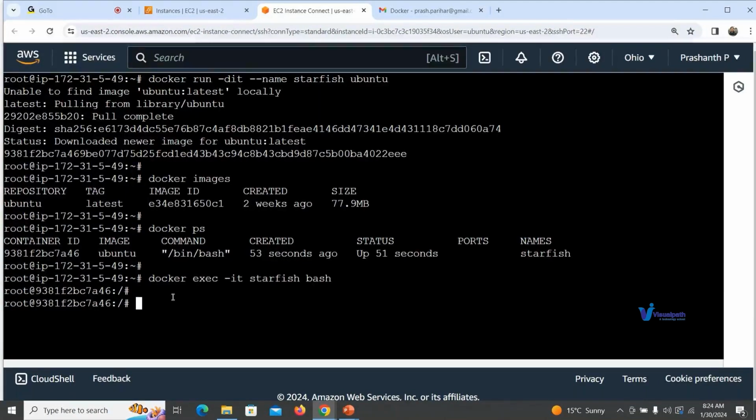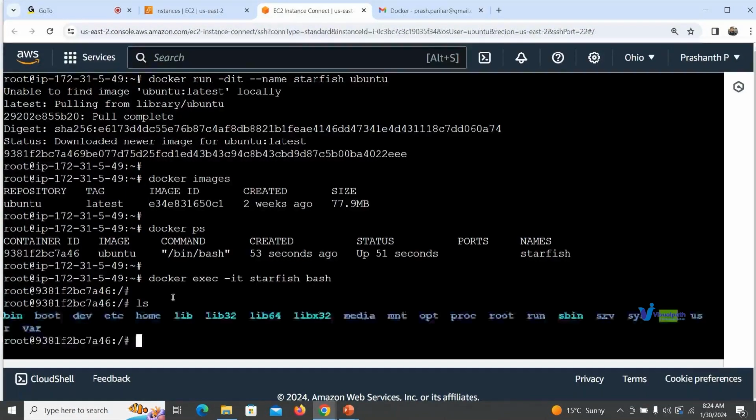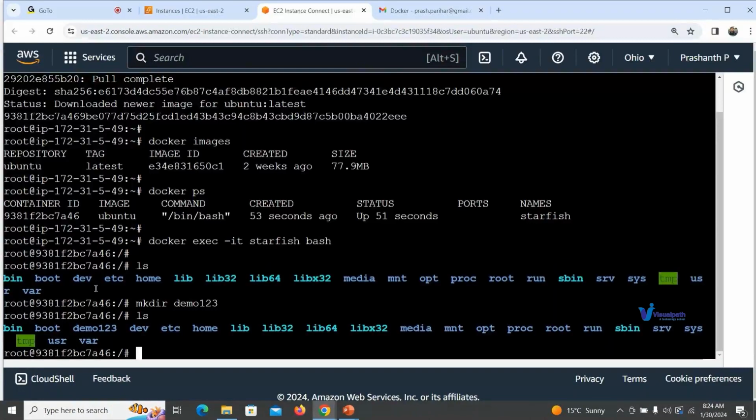Now if I do ls, I should be able to see all the folders, everything when I'm inside the container. Then you can do whatever you want. Yesterday we created some directory, so let me create one directory called demo123. When I do ls, it's arranged in alphabetical order, so somewhere here the demo123 folder is created because I just made it. So all the actions we can do, and that is the power of the shell.